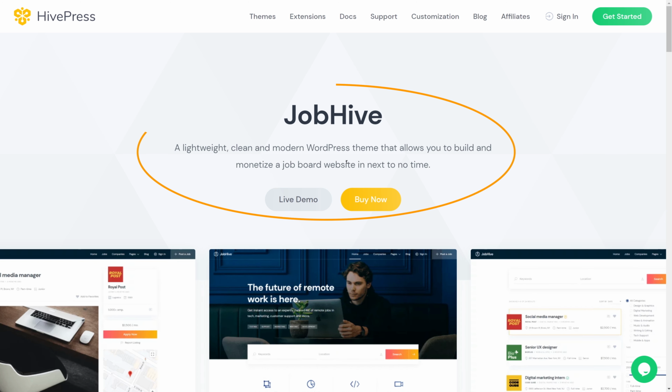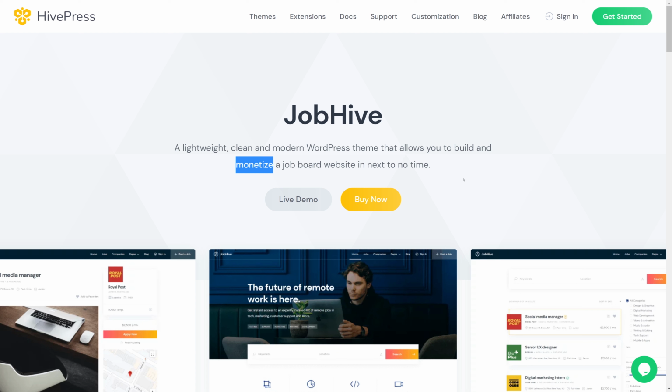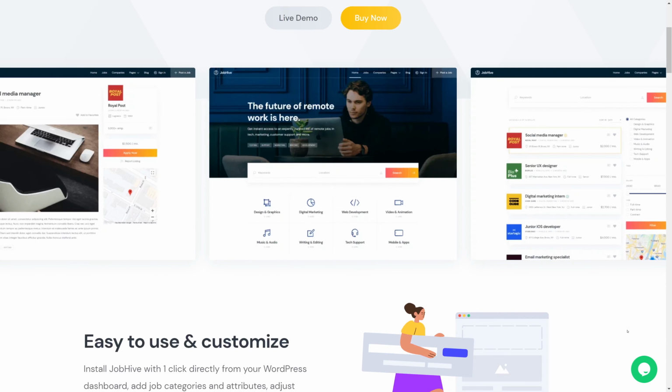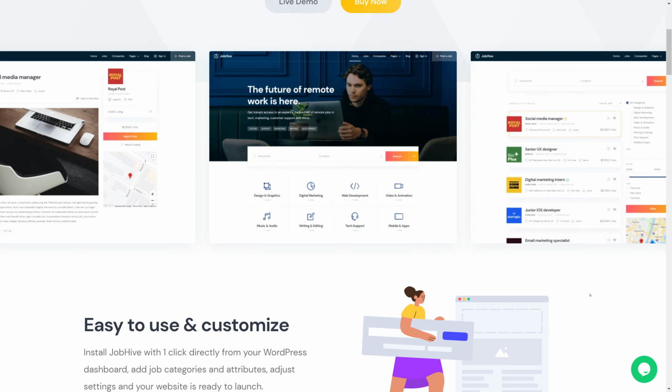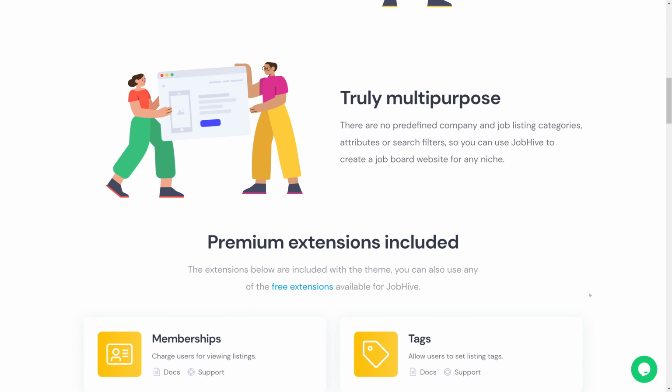As you can see, JobHive is a lightweight, clean and modern WordPress theme that allows you to build and monetize. This is the most important part, isn't it? To monetize a job board website in next to no time. And this is really true, as I shall demonstrate, in less than an hour we'll have our website up and running. And this is a complete solution. You get the theme in itself. As you can see here, it looks absolutely great, very professional. And all of this is easily customizable, obviously. I'll show you exactly how to do that and personalize it to your own taste and preferences.